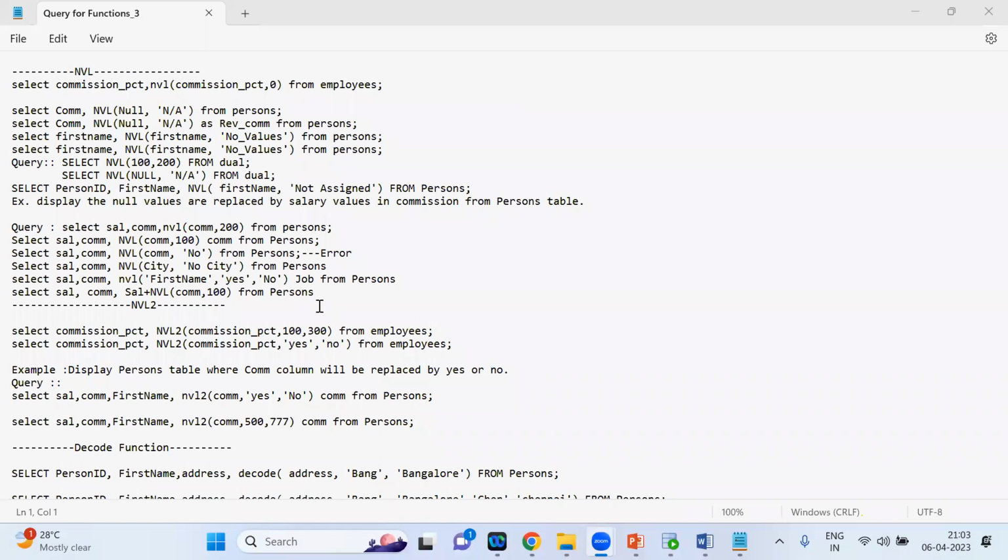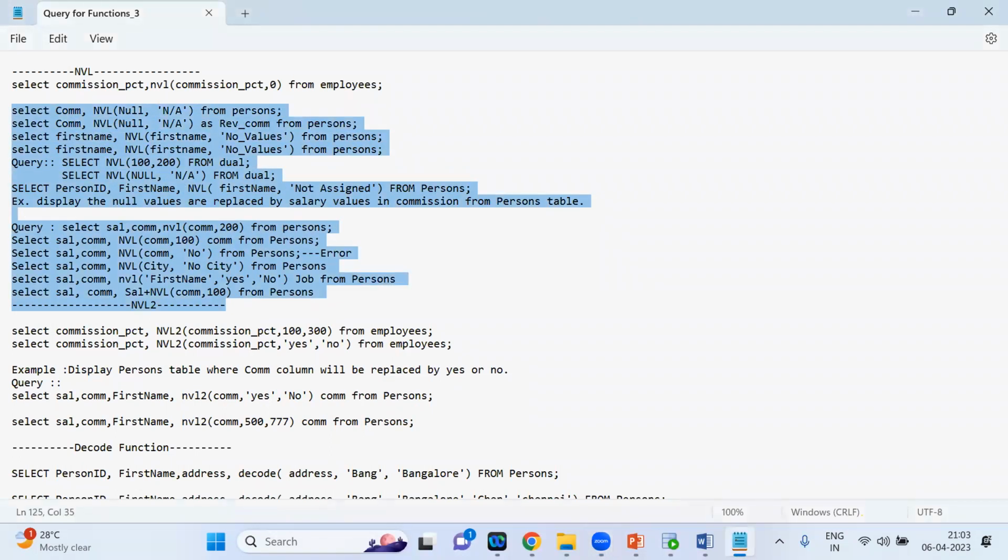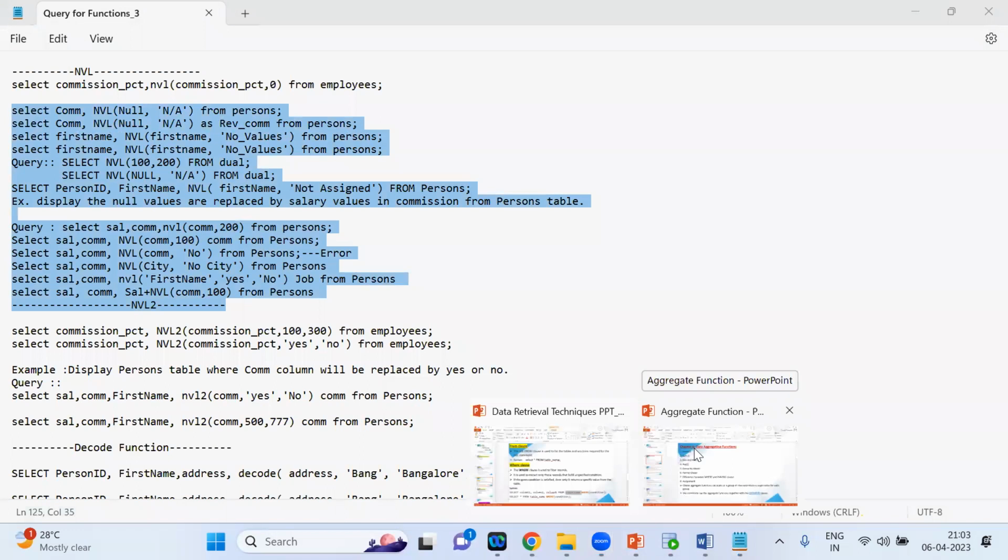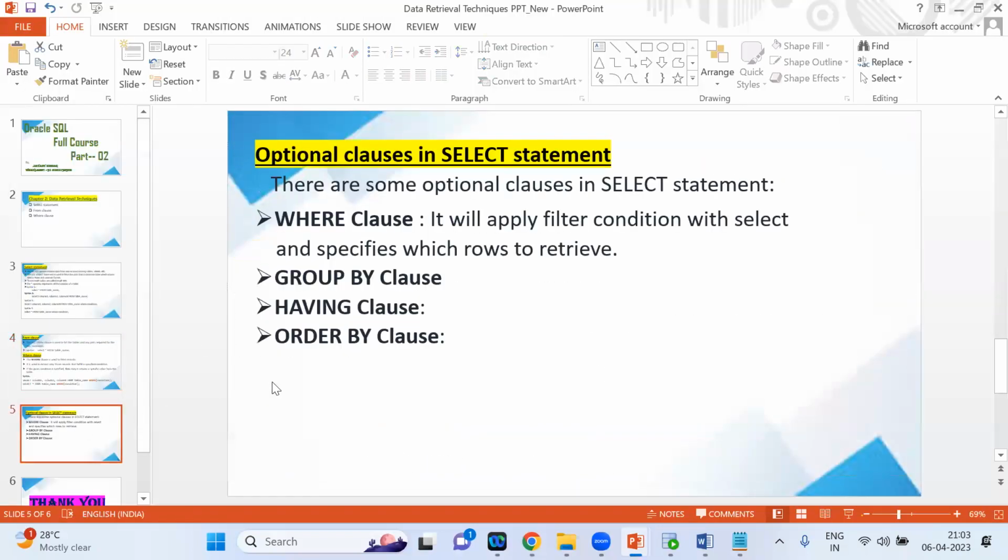Okay. So like this, you will get the query and all. Now this part is done. Anything I have missed or anyone want me to explain again? Let me know.